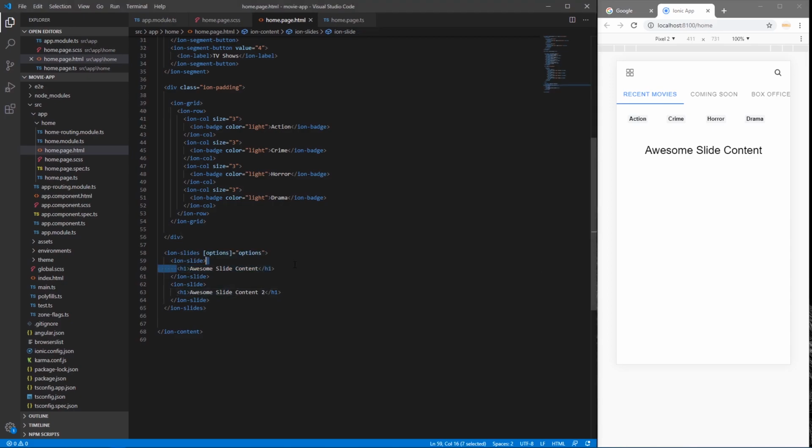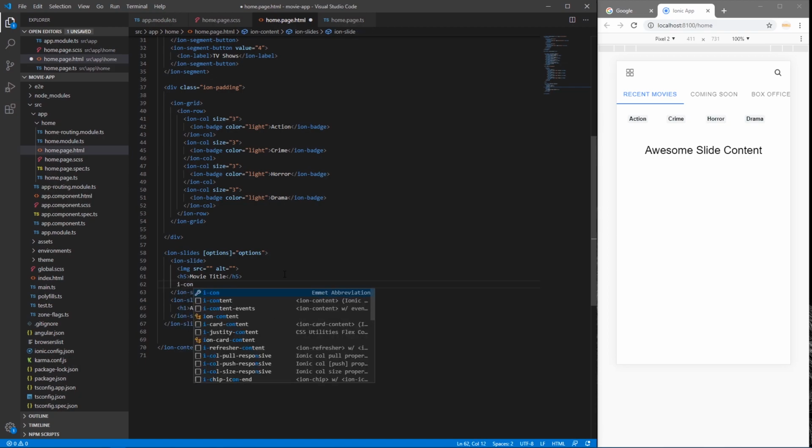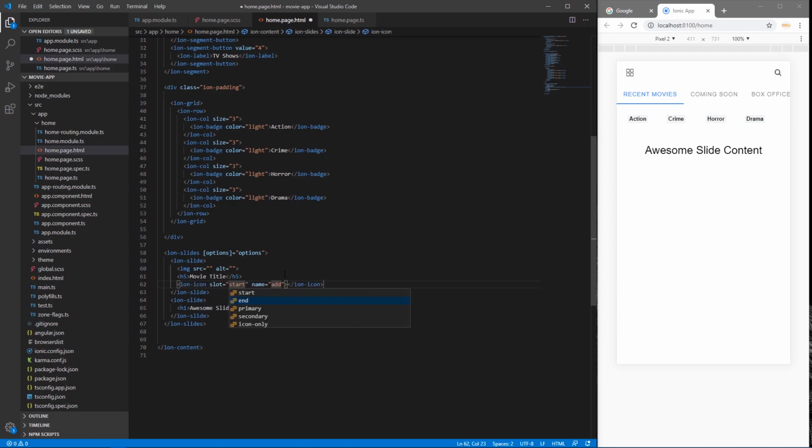Okay, in each slide, I will require an image, image like this with the source. We don't want this one. I will need the title of the movie. I will make it in the h5. Title, movie title. Then I want the rate, so I will use the ion icon. Ion icon like this. I don't want the slot, I want name star. Okay, then the rating like 8.5 or something. I will save this.